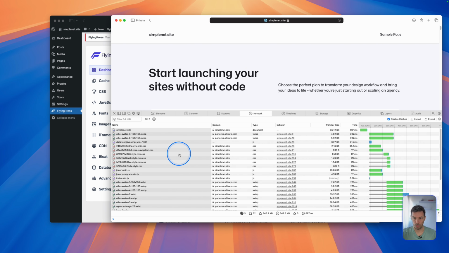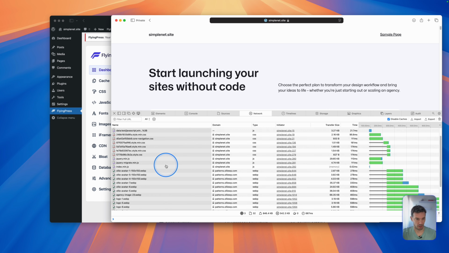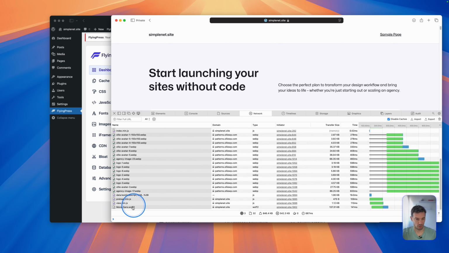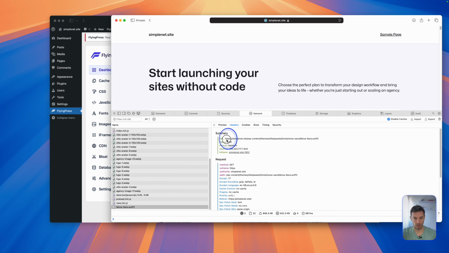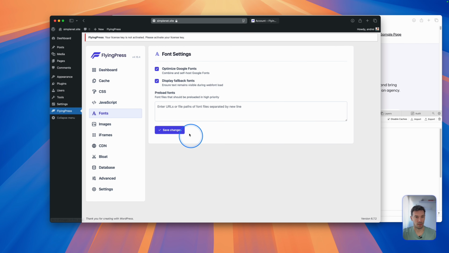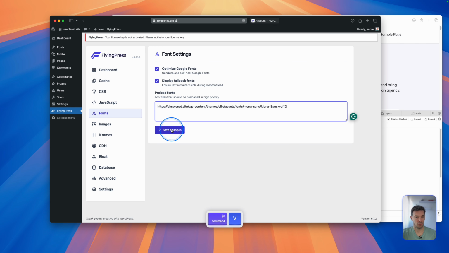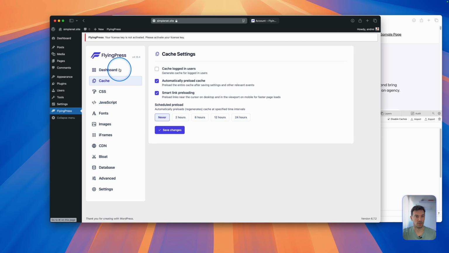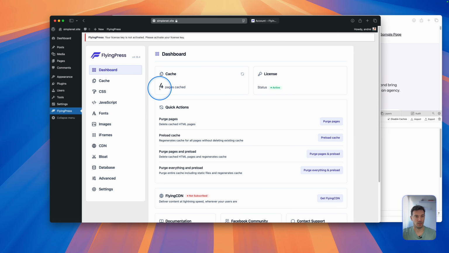What we can do is we need to take the font, copy this URL, and set it to preload. Save. Okay. Now you can see pages are being cached.